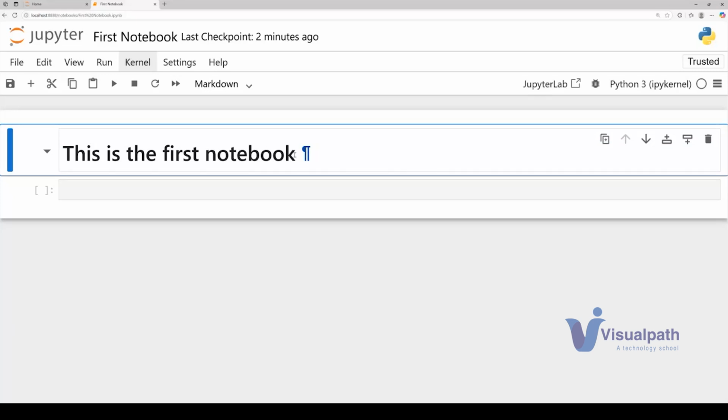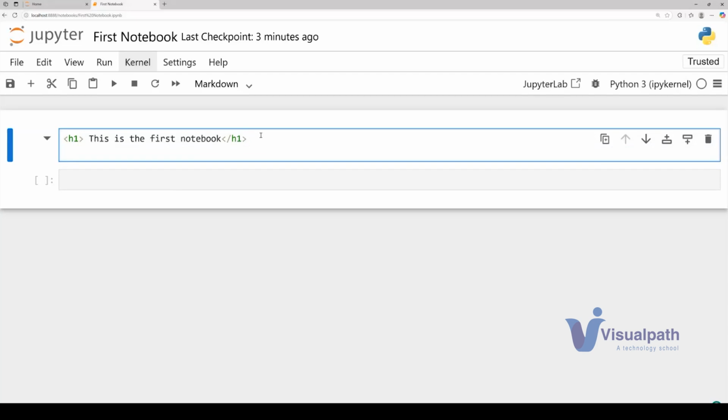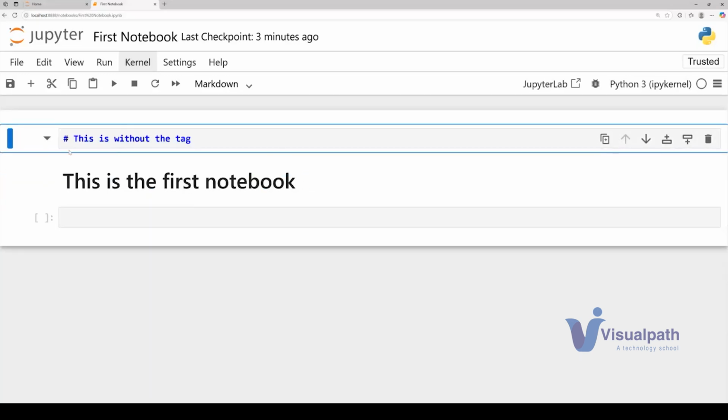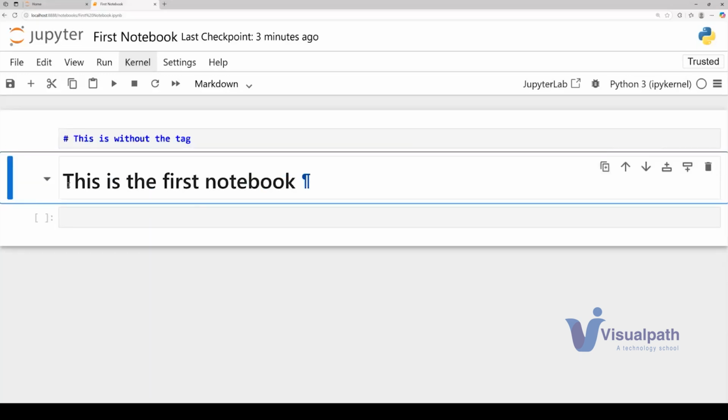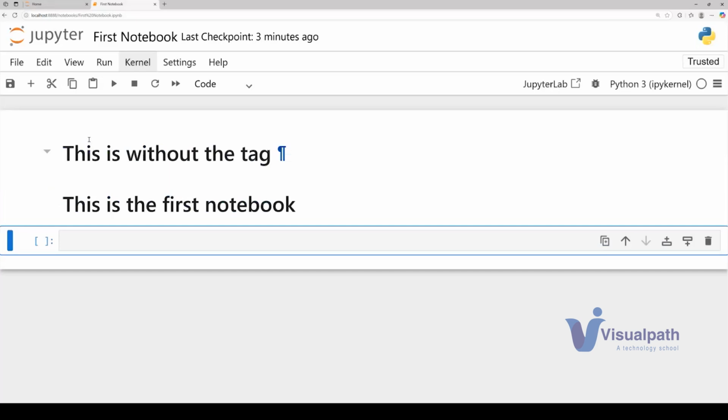But here we have a couple of shortcuts also. Now you have the H1 tag here. To represent the H1 tag, you can use a hash and a space, and then the text. Now these two, the single hash and the tag h1, mean the same. Hash is a shortcut for the h1 tag. Now we have seen the two types of cells. We have seen the markdown cell, how we can write it. Let us go to the code cell.